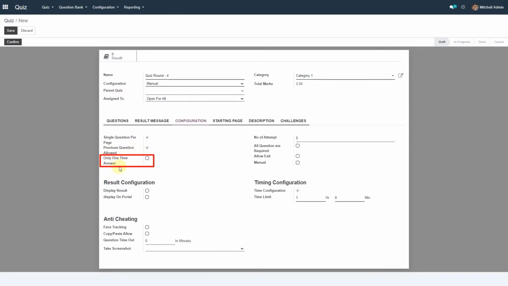Only one-time answer. If this option is selected, students can give an answer only once. Of attempts, user can define how many times a student can attempt this exam. All questions are required. If this option is selected, students will have to give all the answers while attempting the exam, as it would be mandatory.